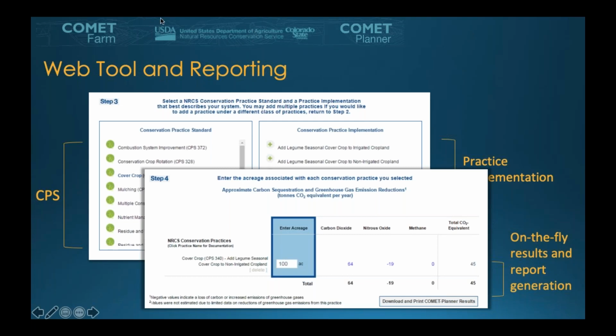And then as soon as you select that, these populate a table down at the bottom in step 4, where you would then enter your acreage, and then COMET Farm reports on the fly instantly your CO2 equivalent reduction. For example, though, if you had any questions about, I don't know what this conservation practice standard means, when you select the conservation practice standard here, a little window will appear that gives you a one-page summary or the whole NRCS summary of that conservation practice standard.